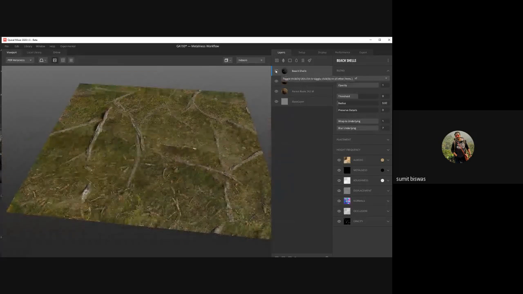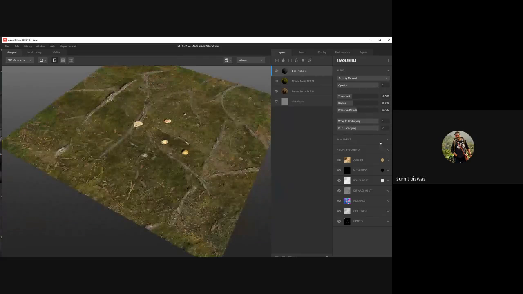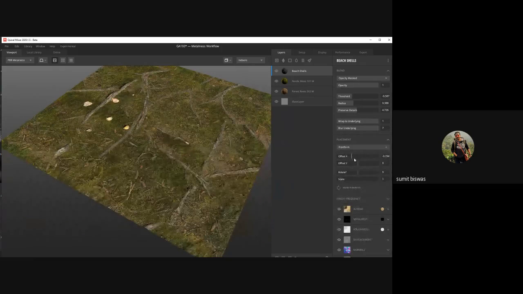Basically, apply them. Threshold. Change this thing. Radius. So it's not changing. You can move it up and down. And you can blur, like combine with the base. You can do those things. Then placement you can change. And it will always style.